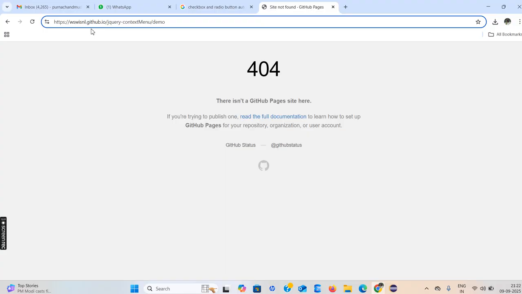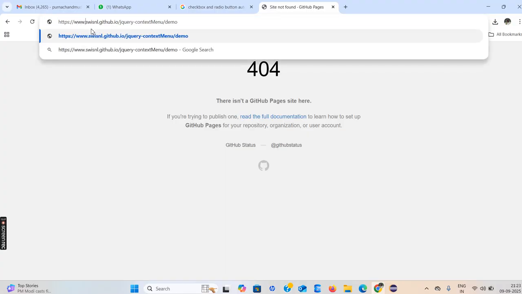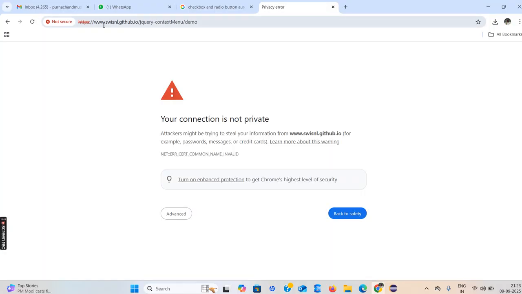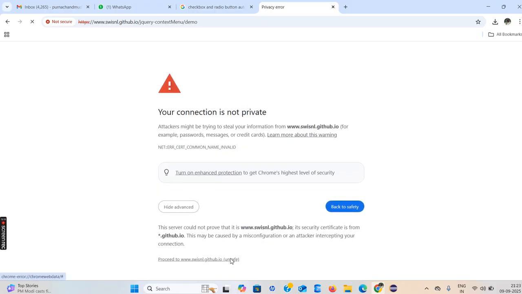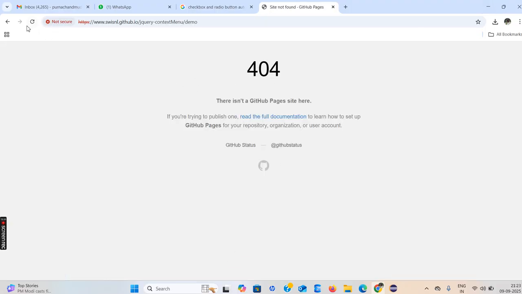It is wrong. Swiss www dot. So it is showing a privacy error. Advanced, I can proceed. Okay, the page is not open. So actually the page is not open. Otherwise it goes to right click correctly. So here the page is the problem.